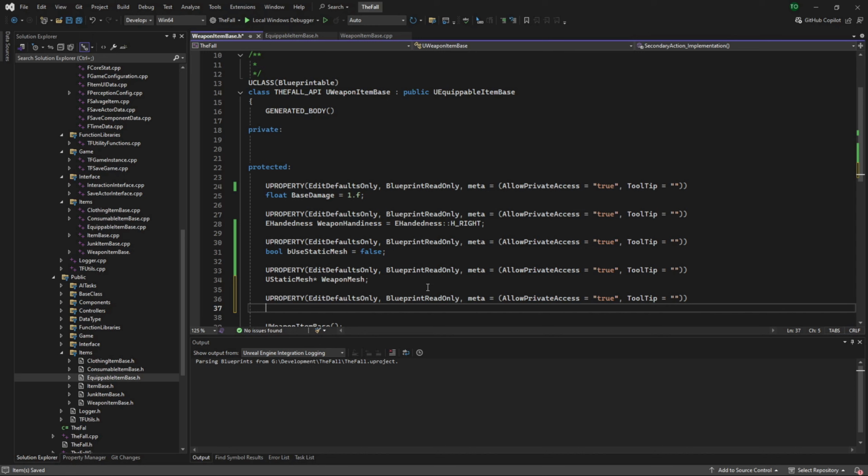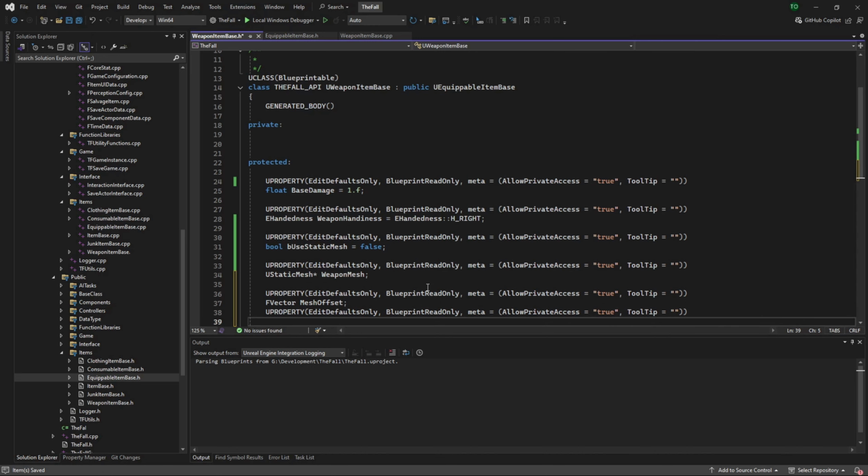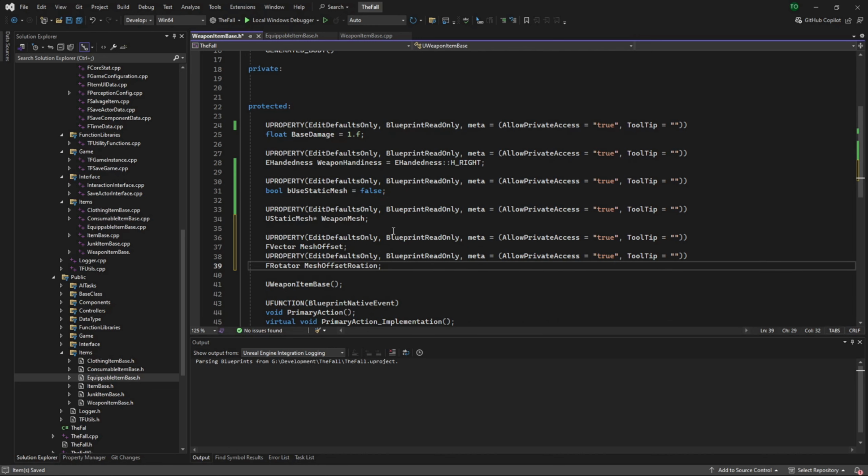Also, different content creators will use the x-axis forwards, or the y-axis forwards, or the z-axis forward. So you're going to want to account for that as well. Now, you have two ways of going about this. You could go F vector mesh offset and F rotator mesh offset rotation, which is perfectly fine if you want to do that because you want to have just those two.